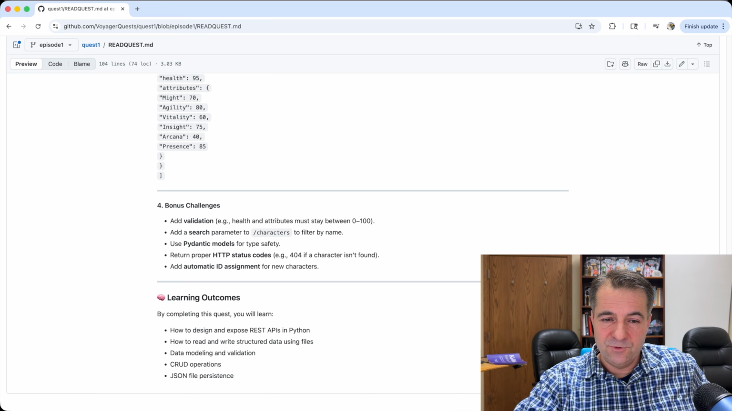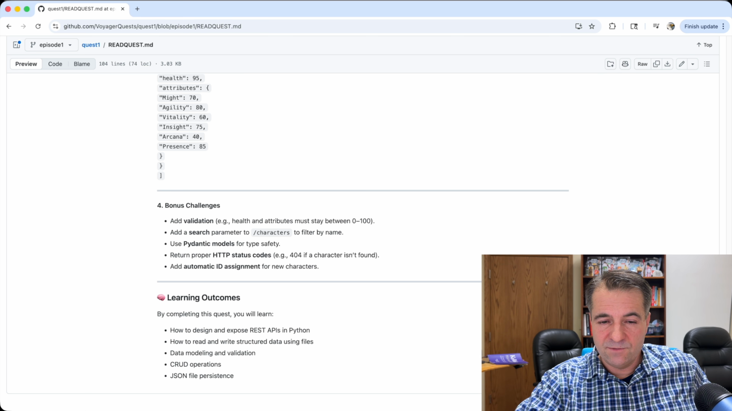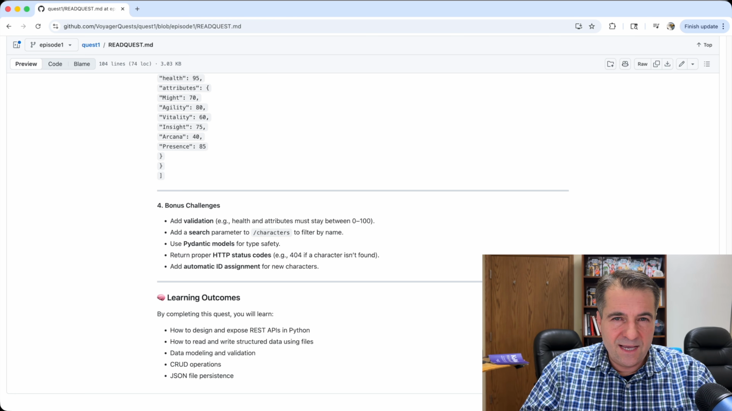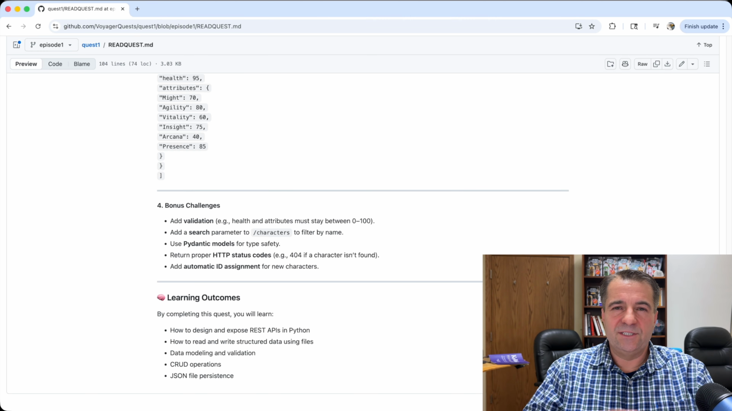And then if you're up to it, you have some bonus challenges over here. Add validation, health and attributes must stay between 0 and 100. Add a search parameter to filter by name. And use Pydantic models to add safety to your API. Return proper HTTP status codes, example 404. Add automatic ID assignment. And then your learning outcomes is how to design and expose REST APIs in Python, how to read and write structured data, data modeling validation, CRUD operations, JSON file persistence.